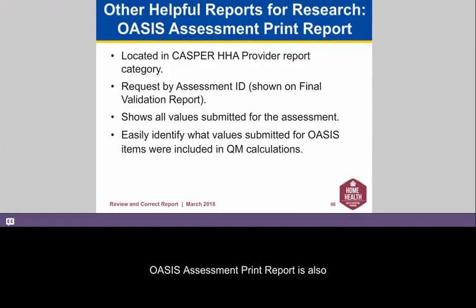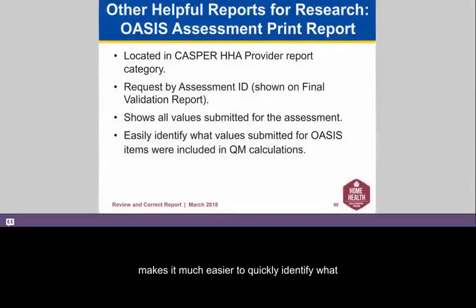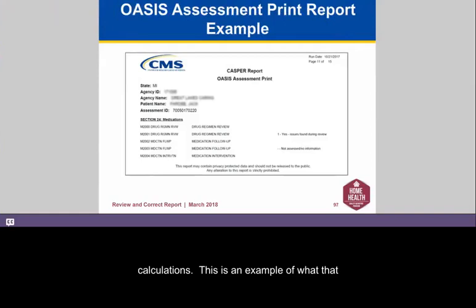The OASIS Assessment Print Report is also located in the CASPER Agency Provider Report category. You request this by the assessment ID, which was shown on the final validation report. It shows you all the values that were submitted for that assessment and makes it much easier to quickly identify what values were submitted for which items as they were included in the quality measure calculations. This is an example of what that report will look like.